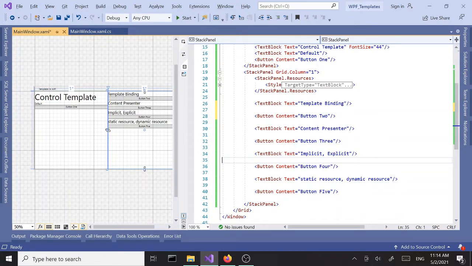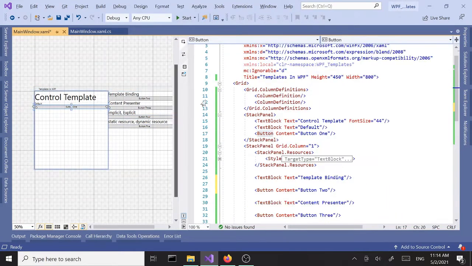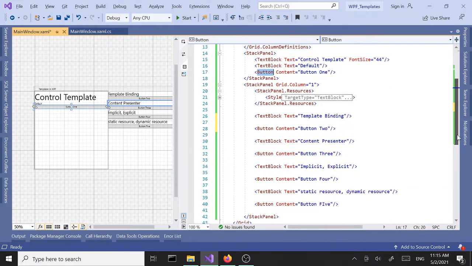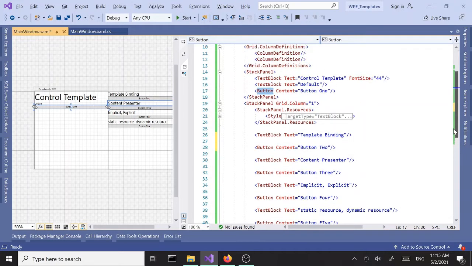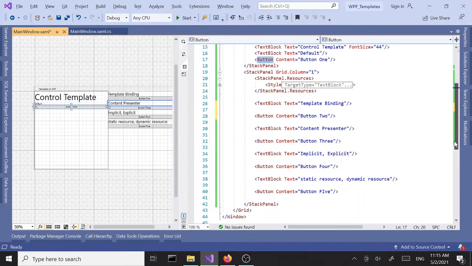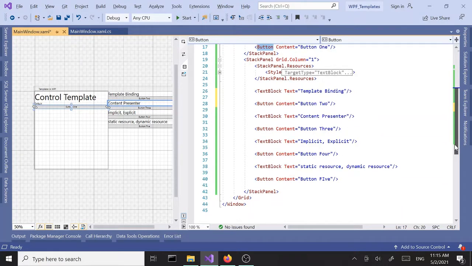What control templates allow us to do is override the default template that WPF provides us, which is this button here, or actually all of the buttons right now, and create our own custom templates. It's about the visual appearance of a control. Basically you are telling your application how to display your control versus the default style, default template.